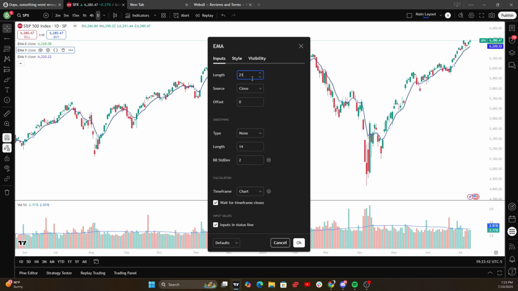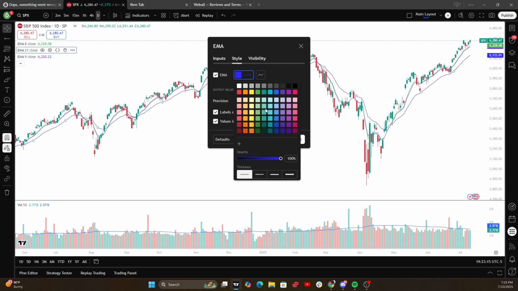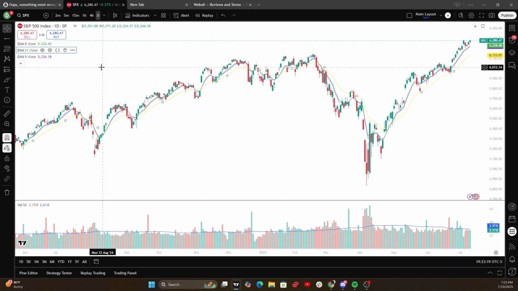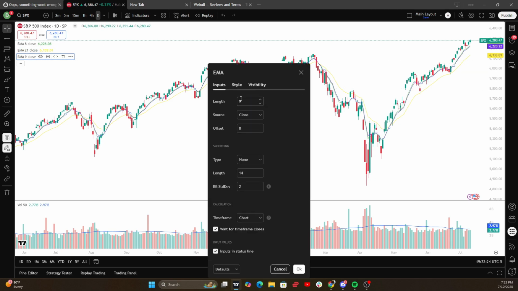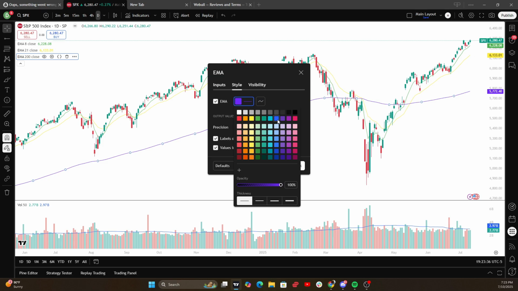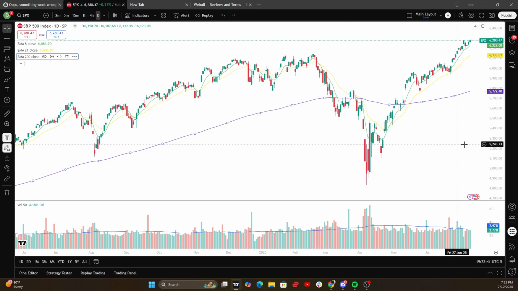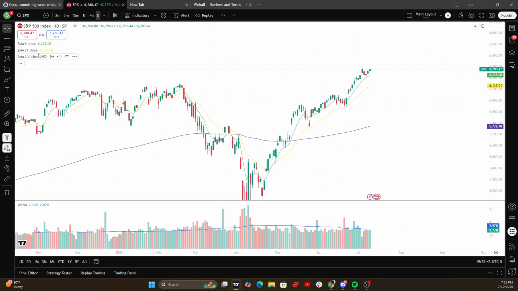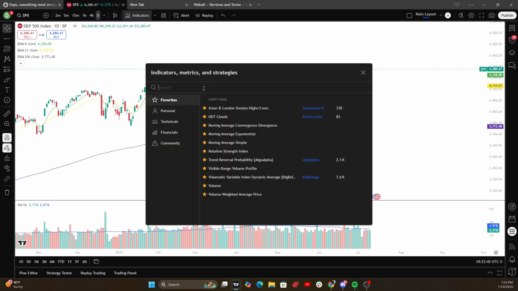The second one I like using is 21 EMA. I like for my 21 EMA to be yellow. Hit OK on that. And the third EMA I use is the 200 EMA. You can also use the 50, the 100 EMA, but that's for more swing trading. Right now I just do day trades pretty much, so I don't need those EMAs as well. So those are the main EMAs I use.